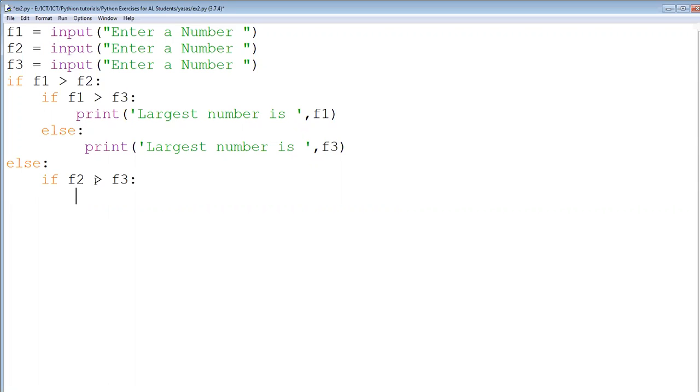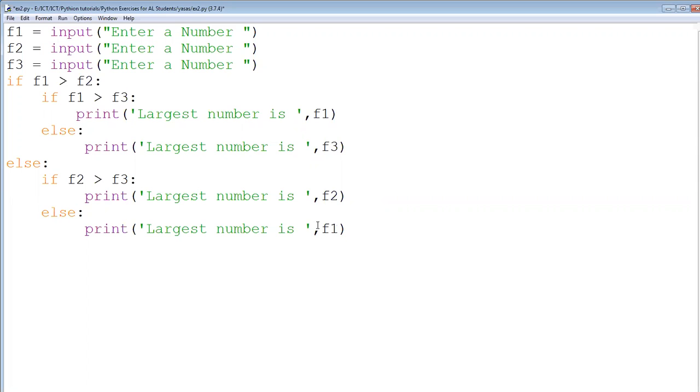Now you have to draw the flow chart for this. It's a very simple program. If this is true, what is the largest number? F2, no? Otherwise, the largest number will be F3. Make sense?